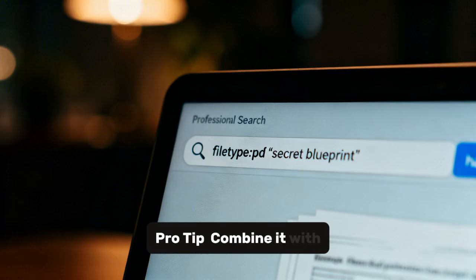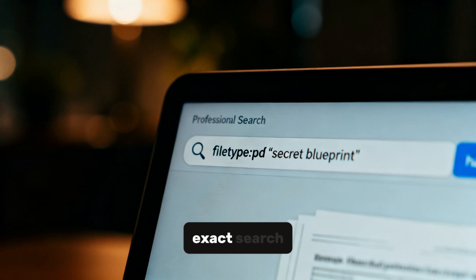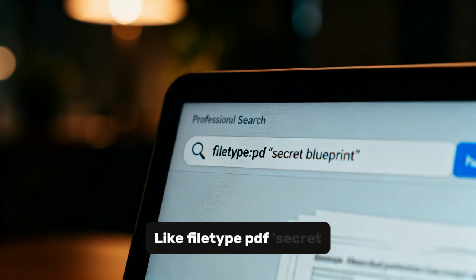Pro tip: combine it with quotation marks for an exact search, like filetype:pdf "secret blueprint".